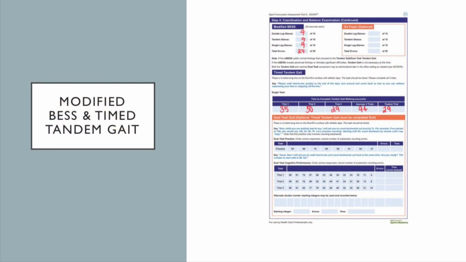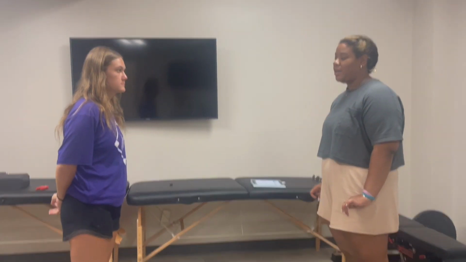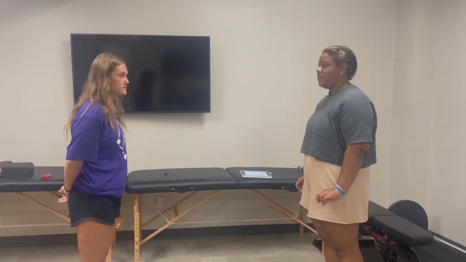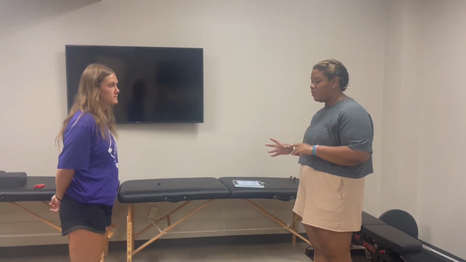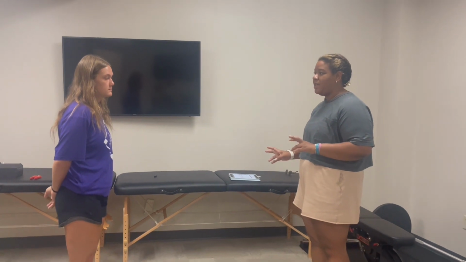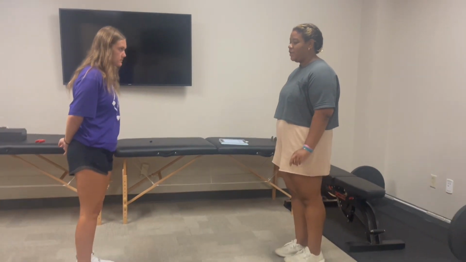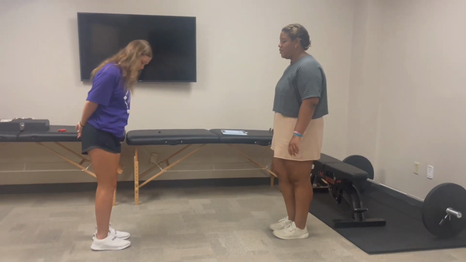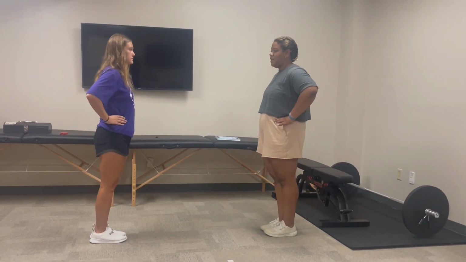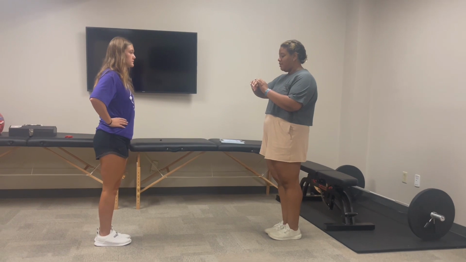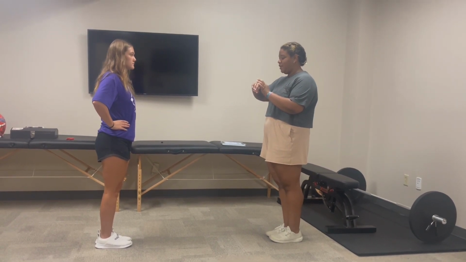Next is the modified BESS and timed tandem gait. Okay, so now we're going to work on balance. And so I'm going to time you for each of these tests, and I'm just going to watch and make sure that you don't have any errors, okay? So first, you're going to do a double leg stance. So you're going to stand with your feet together, hands on your hips, and you're going to close your eyes, and I'll tell you when to start. Okay, ready? Go.